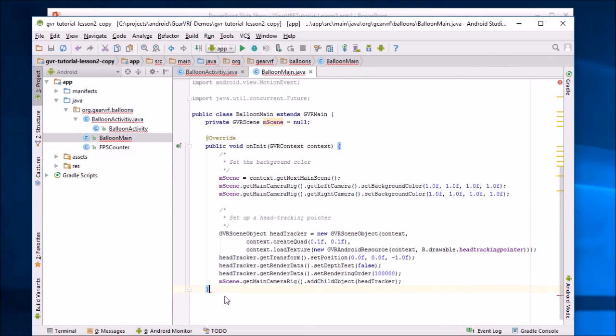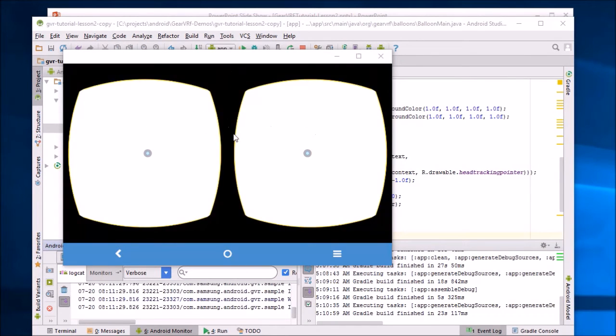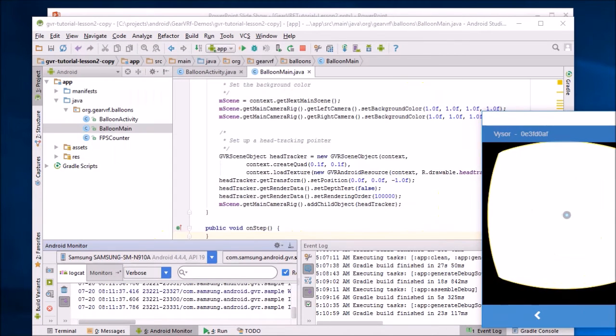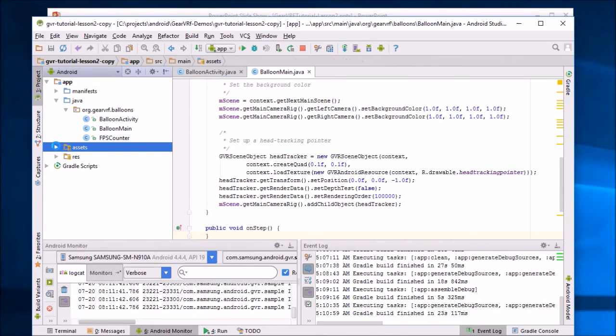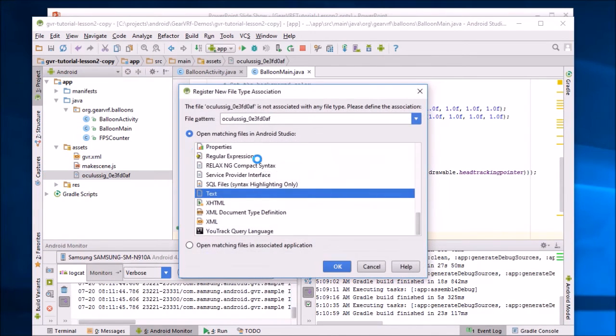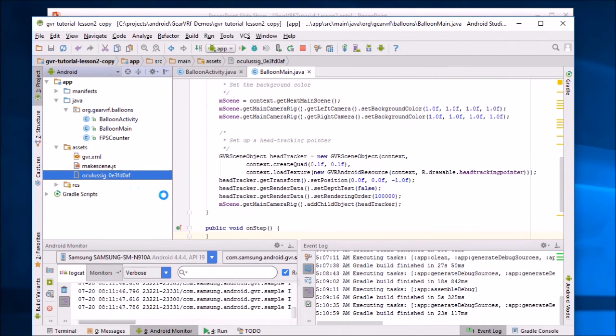Okay, and that's a complete application that's just going to show a head tracker attached to the camera rig. In order to see this, you will have to take your Oculus signature file and remember to put that in the assets folder of your application. So that would be in here. You put your Oculus signature file, and that file is what allows your application to run on the phone without the headset.